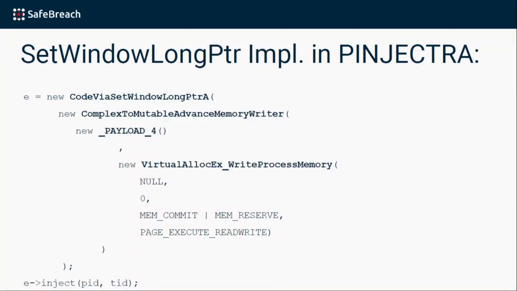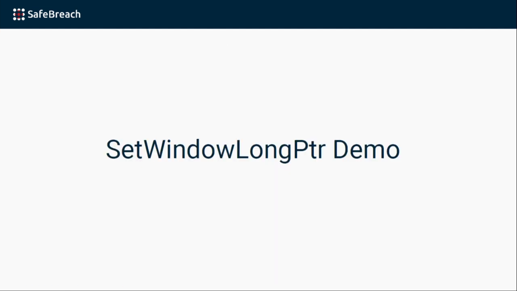And then what we actually did is, within the framework, we refactored one of the most primitive techniques, which is a combination of VirtualAllocEx and WriteProcessMemory in conjunction with a payload. And the connector that actually brings them together is a metadata class called complex immutable advanced memory writer. As you dive into the framework, you will see there are different types of classes to accommodate different types of attacks. That is actually a converter that we created for the purpose of this attack. So let's jump into the demo.